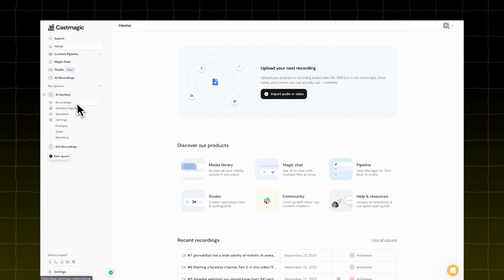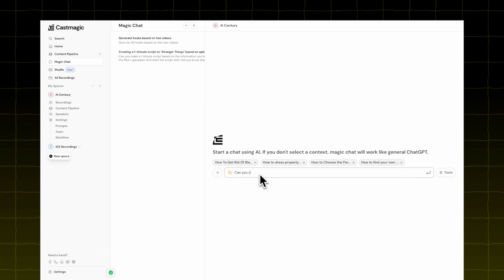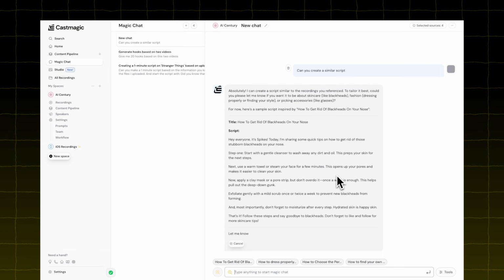Once they're in, you can open your recordings, select the videos, and even start a chat with them. Ask the AI something like, "Can you create a similar script?" And it will generate a brand new script in the same style as the viral ones.